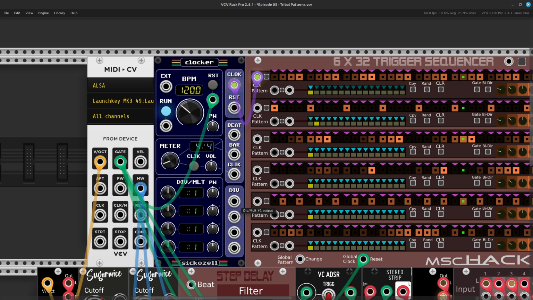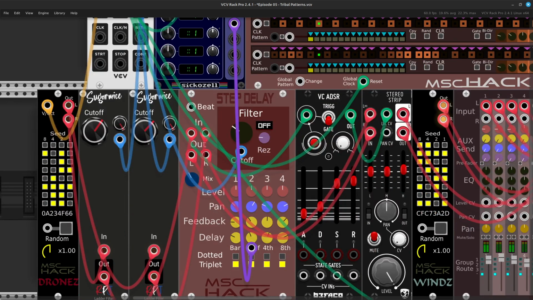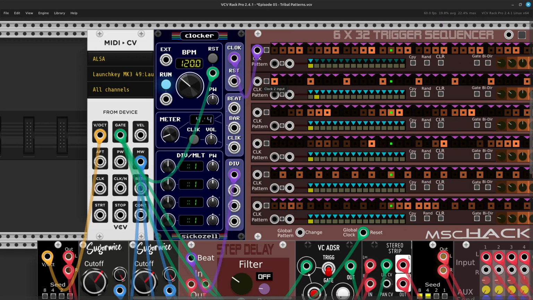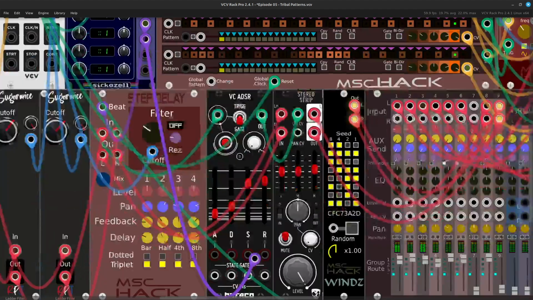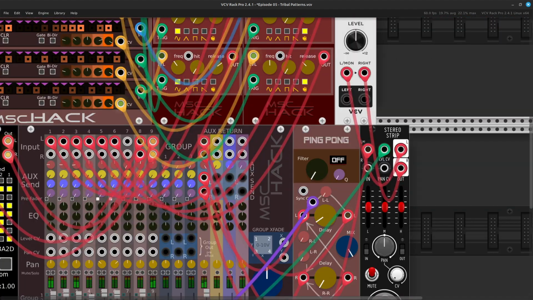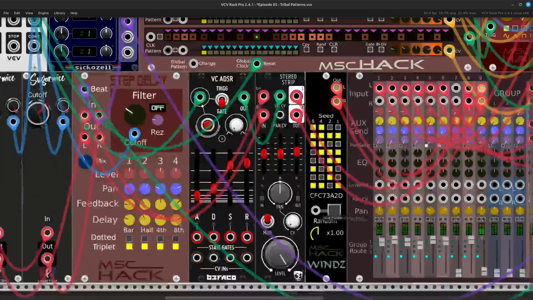I see, since these are division 1s, I could just use these separate ones. Actually, I could have multiple cables on the clock outlet there, but let's do this. And let's do this. So our delays. We're using both of the delays on this one.